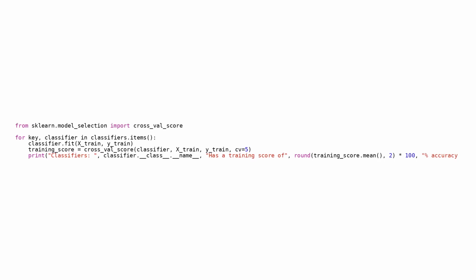This code is helpful for evaluating and comparing different classifiers' performance on a dataset. Using cross-validation offers a more reliable estimate of the classifier's performance compared to a single train test split. The output assists in determining which classifier performs better on the training data.